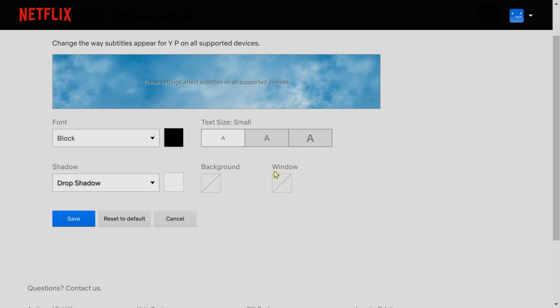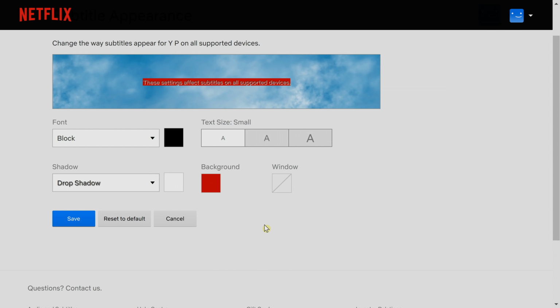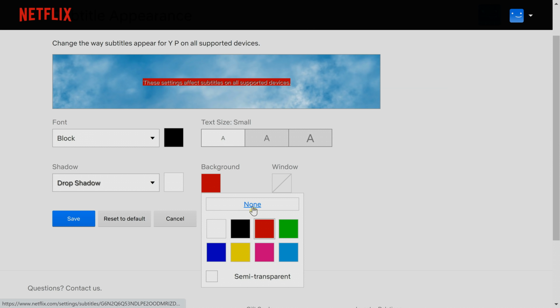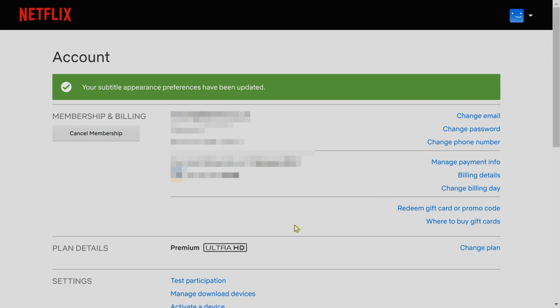And then with the background and the window, I would leave it just as default, which is off. Obviously, if you want to destroy someone else's OLED, you can just put a red background, but we are not going to try and self-harm our own OLED now. Just leave it off so that it is the cleanest possible subtitle that is still legible. And if you click on save, you will see this message.